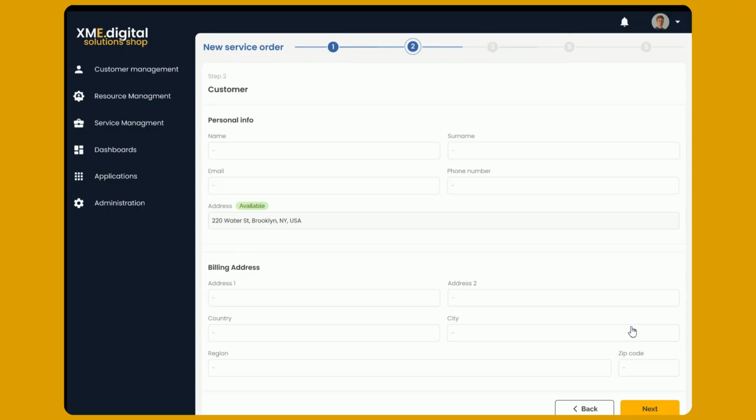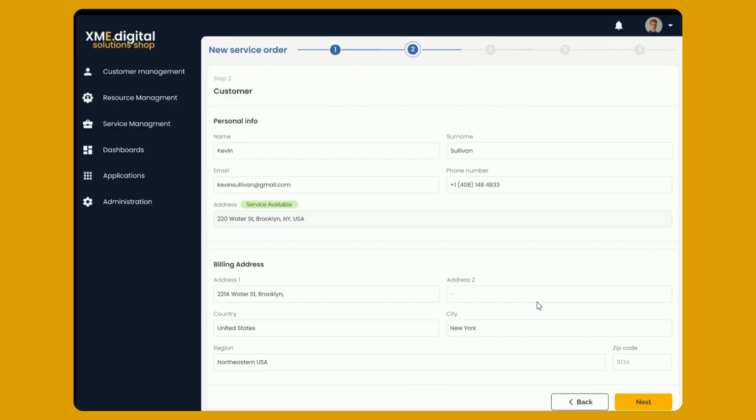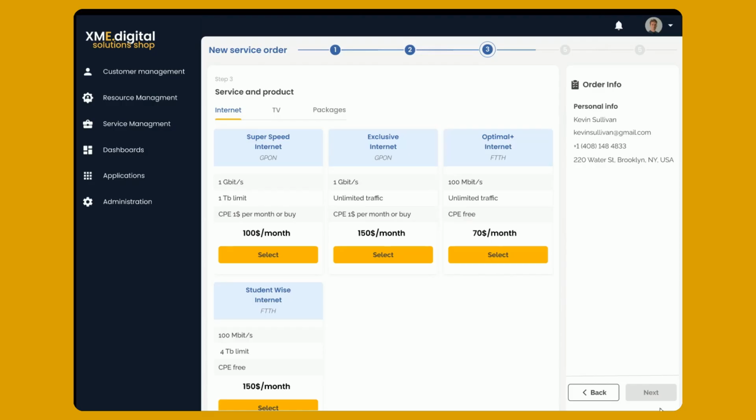Here, we have to fill out the customer information. We enter the subscriber's personal data and billing address. It's worth mentioning that XME.digital allows managing these fields, such as deleting and adding new ones. So, customization for any business case is possible. We have added all the necessary information. By the way, here we also see that the connection address is qualified. Now, we can proceed to the next step.